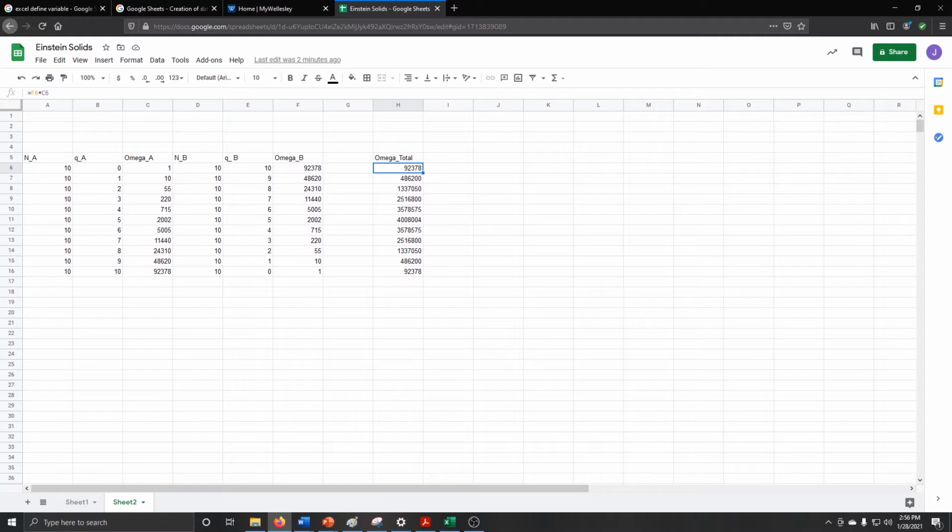So what you are going to be doing is changing the number of oscillators in each of them. For example, you could change this to 15. So then it would be 15 oscillators in Einstein solid A. This is a different system, obviously. And then I can click and drag and Einstein solid A now has 15 oscillators in it. Note that the multiplicities of A changed and that the total multiplicities changed when I did that. So that is something that you will be doing in the worksheet.